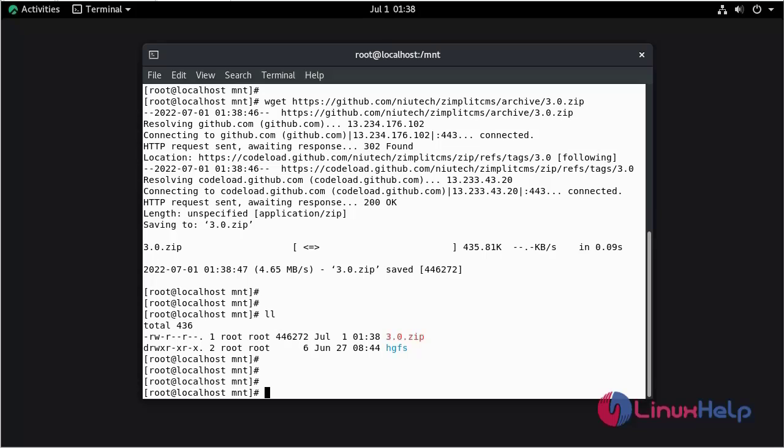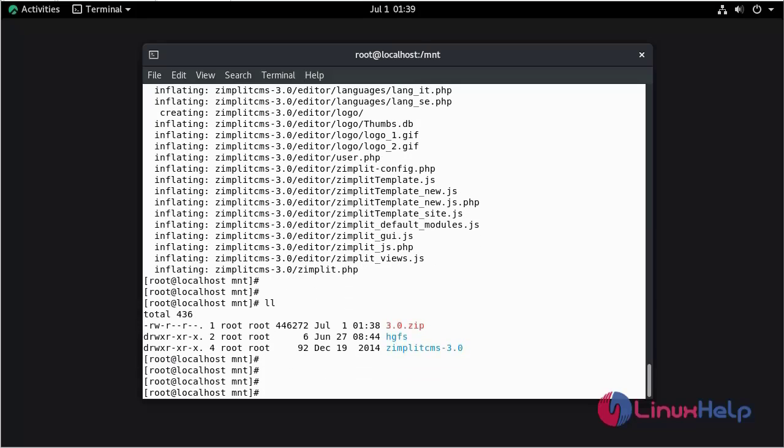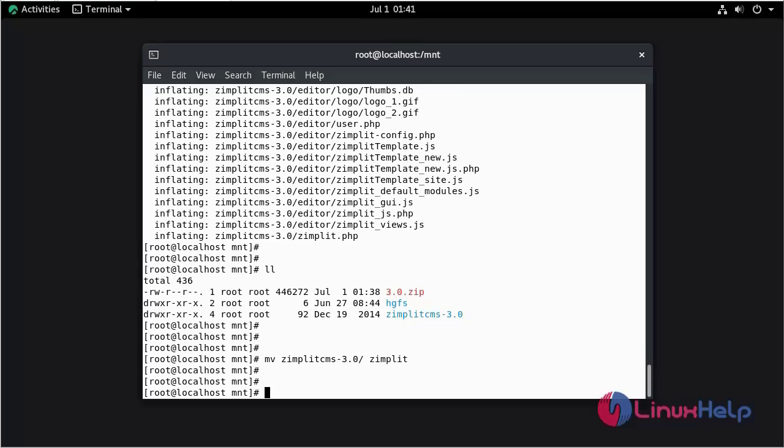Now I'm going to unzip this package by using the unzip command. The file is unzipped. Now I'm going to rename the file. Now I'm going to move this file to the default Apache root directory.